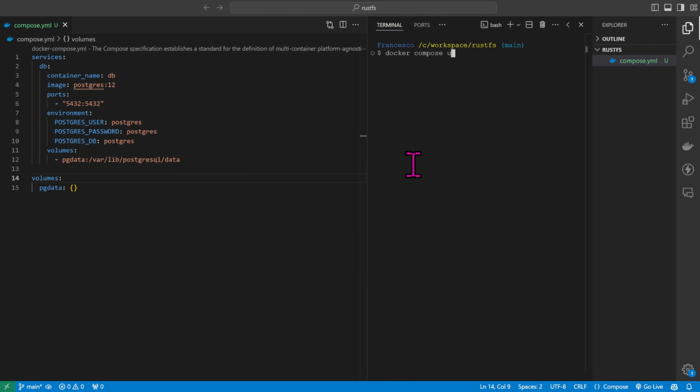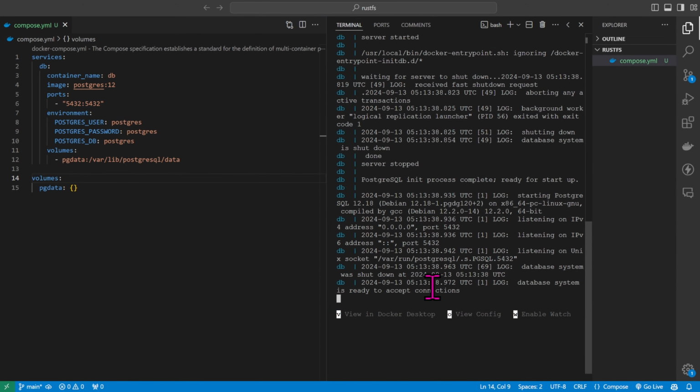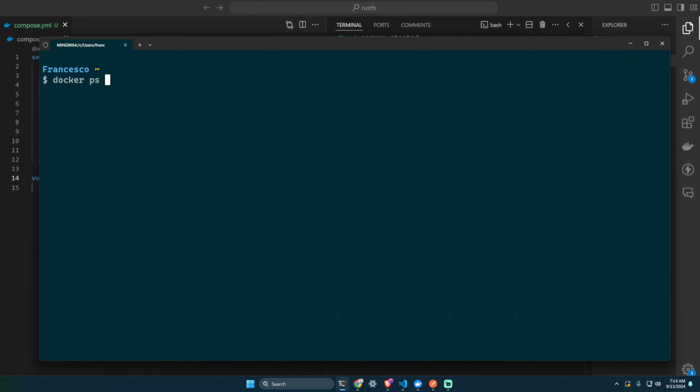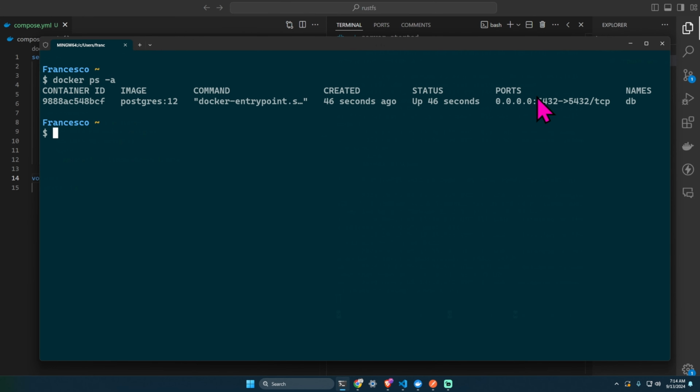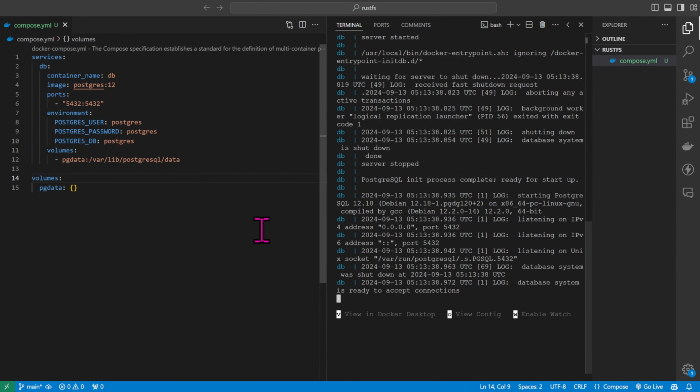And then just docker compose up, and this should spin up this database locally. You can see here, database is ready to accept connections. Let's try it out. docker ps -a, we can see the database here up and running. This is promising. docker exec -it db psql -U postgres, and we are inside the Postgres container. \dt did not find any relations, and it is absolutely normal. We'll create a table in this tutorial, no worries.